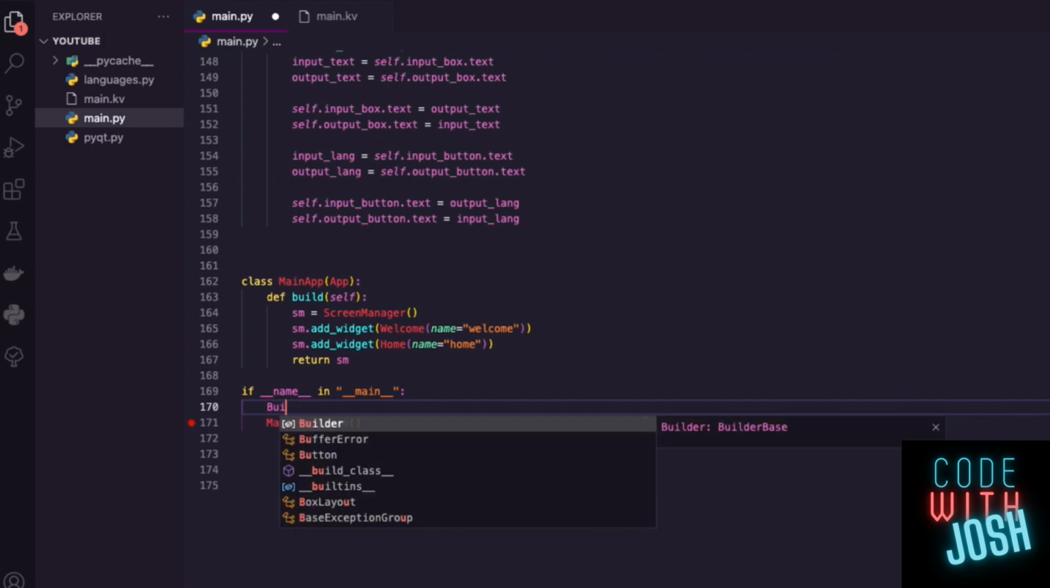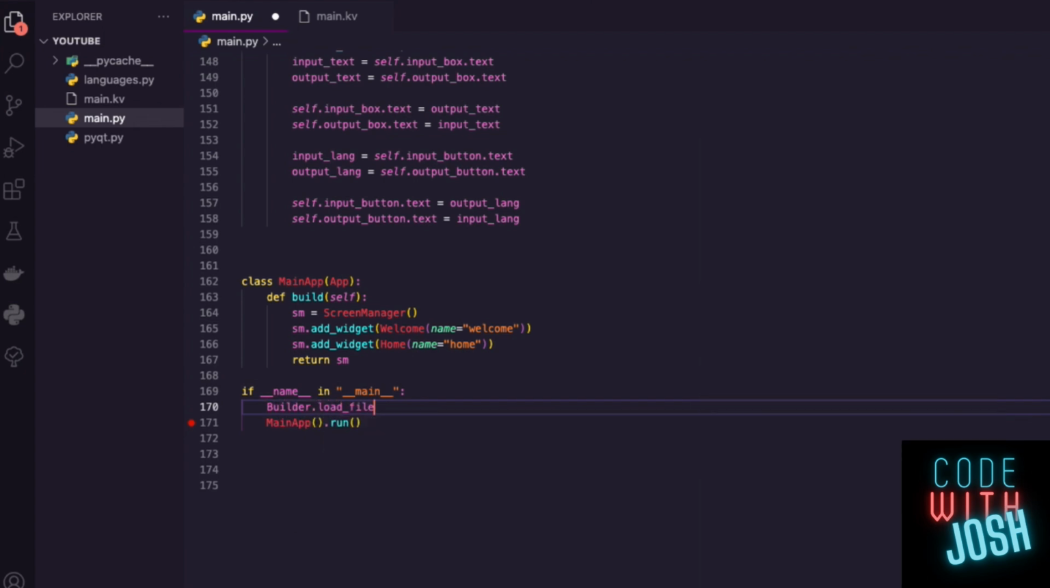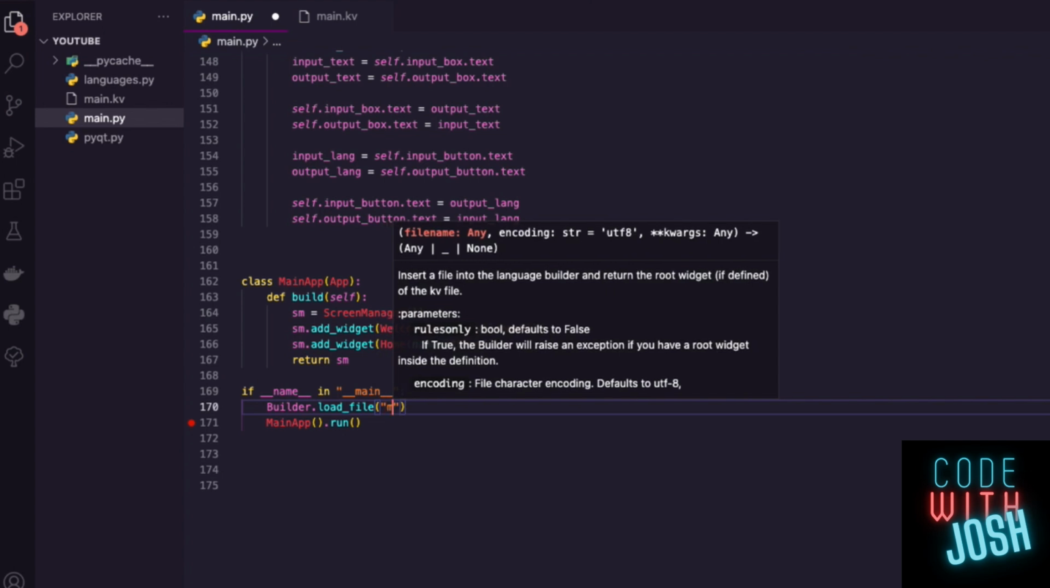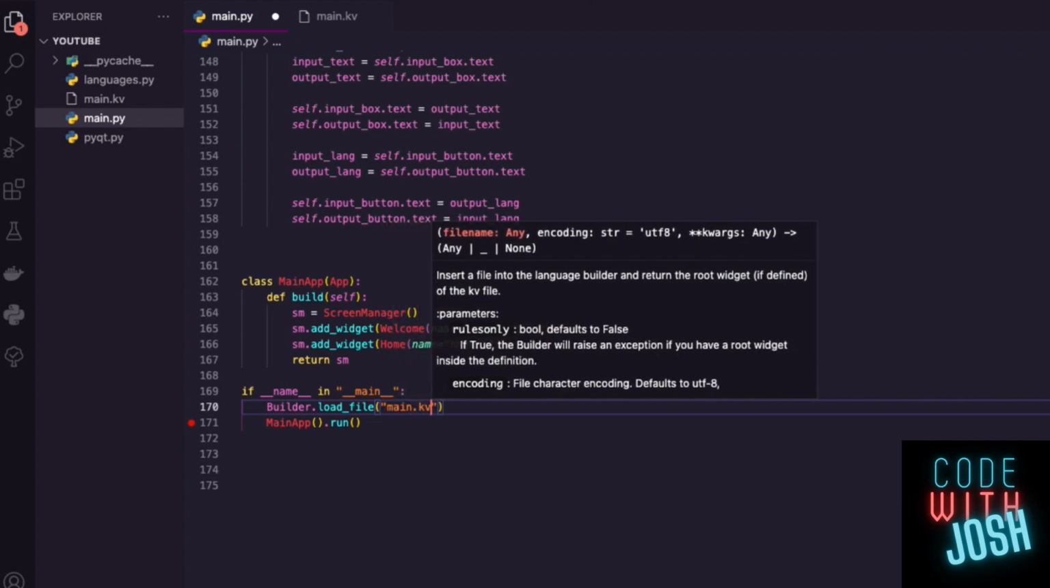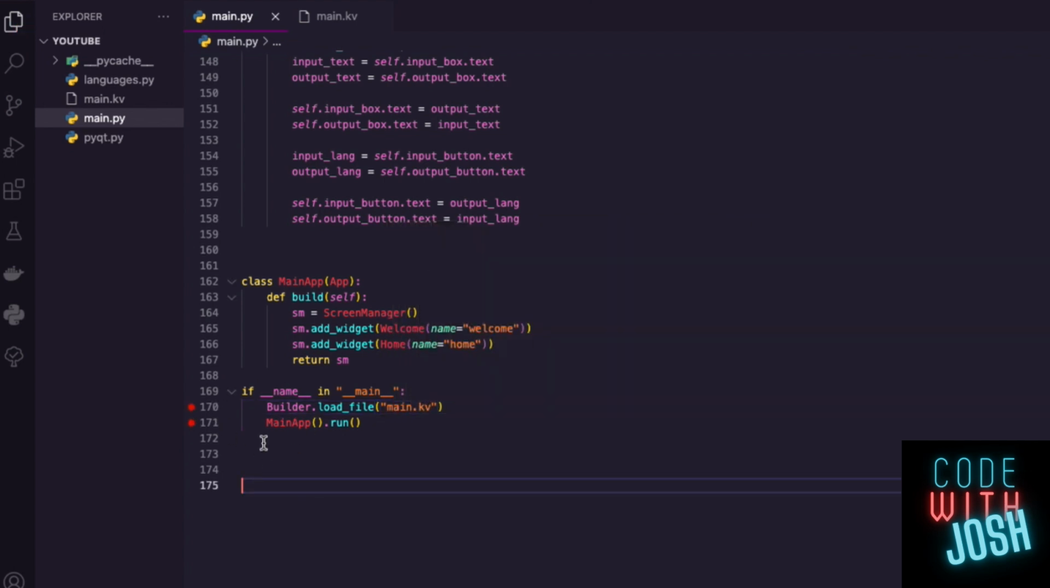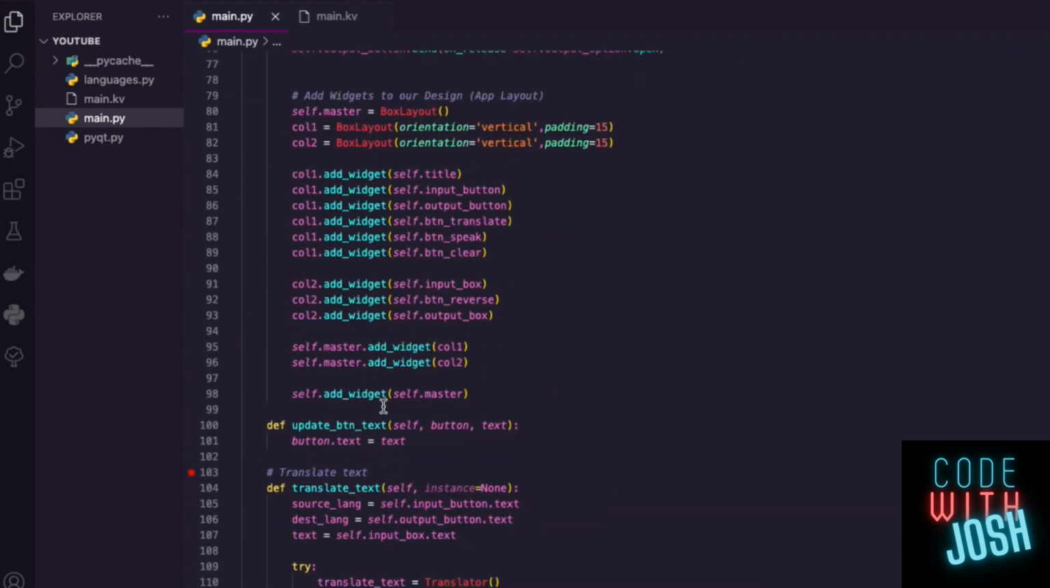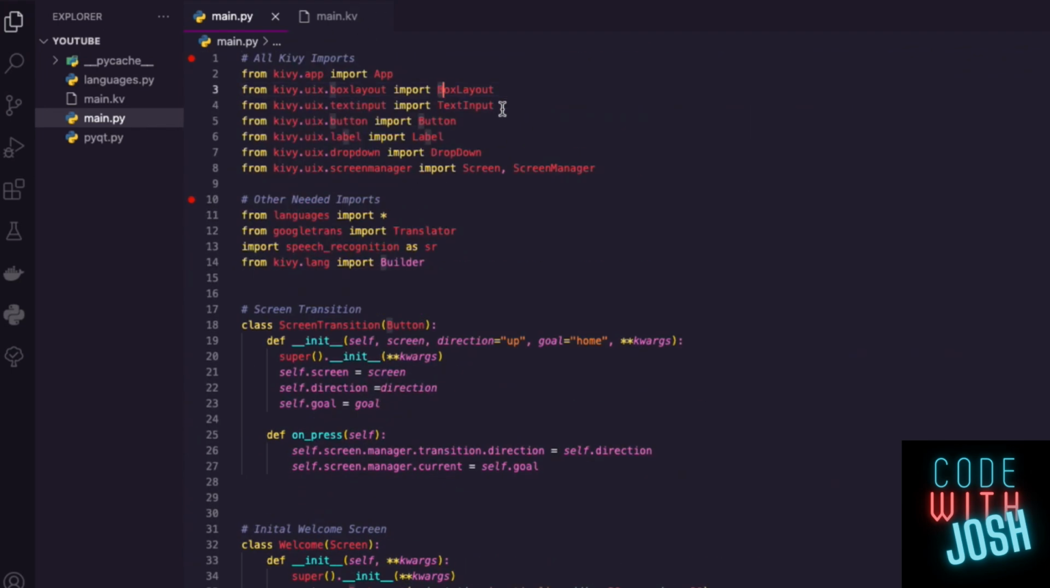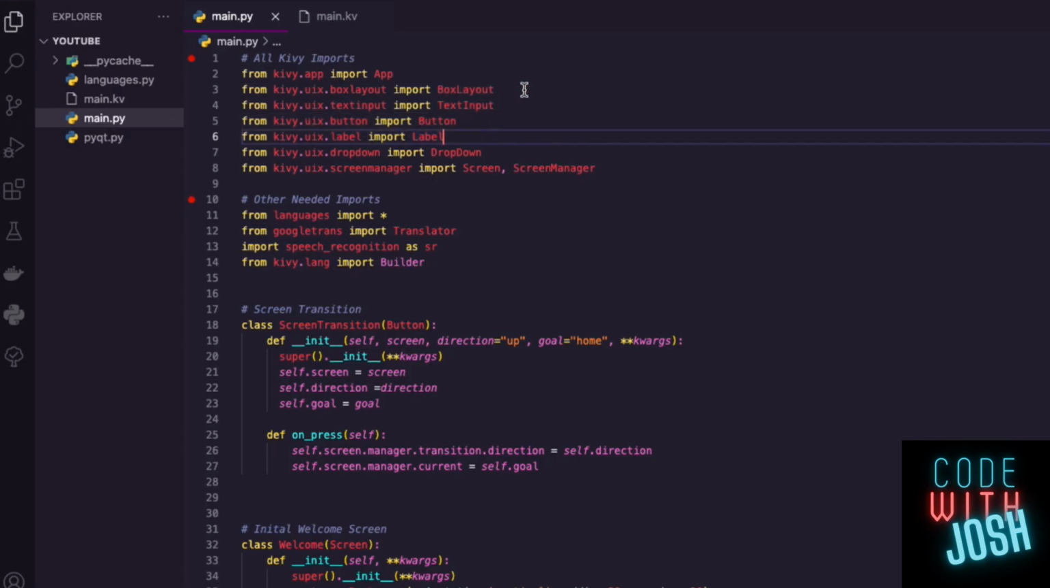I'm going to take my Builder and I would like to load a file. Make sure you put as a string your Kivy file, just like that, okay? Now you can apply any styling you want. And the styling itself is applied to the class in a structured format. Okay, so I need to target my box layout because that's the parent container. And then I can target the items within that.